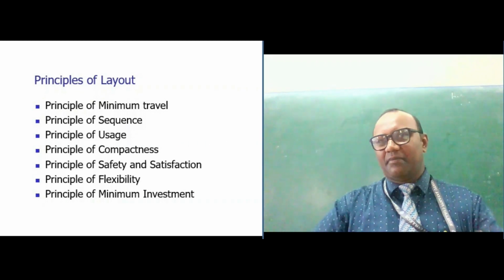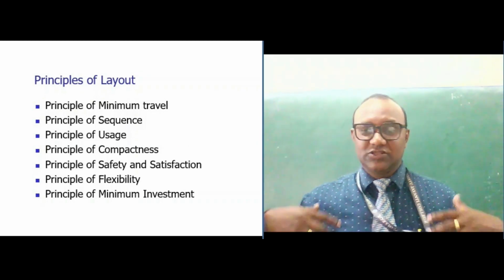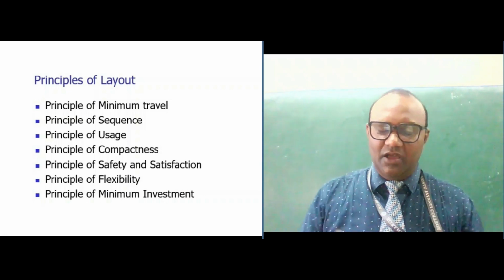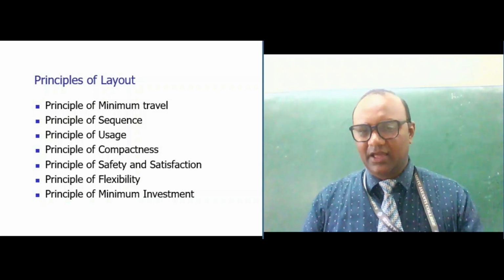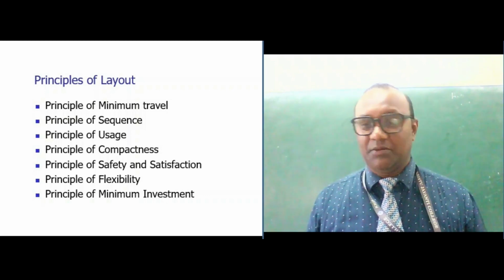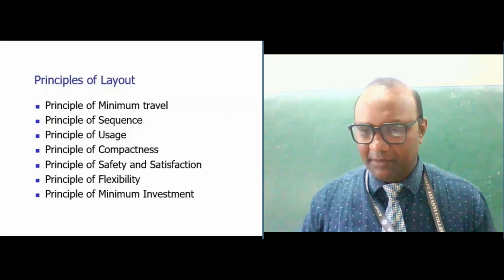You got to keep in mind a certain degree of flexibility while you're designing your layout. So if at all there's going to be new machinery or automation, or you're going to bring about a certain change in the production of the product, then we need to make sure that there is a certain amount of flexibility that we bring into the layout. And last of all, we're looking at minimum investment.